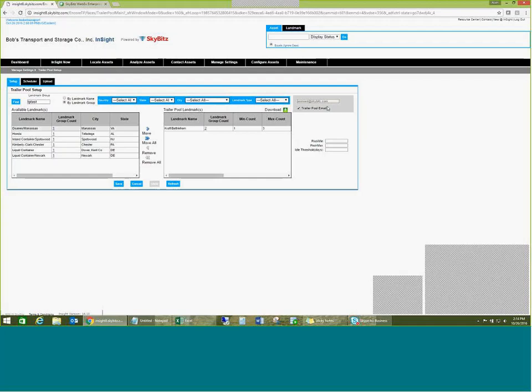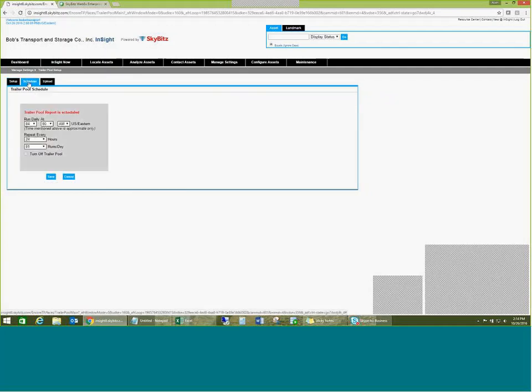So again, every user that has access to Trailer Pool can come in here and simply check that box to receive the report as long as the admin has scheduled this report. So now under the scheduler, pretty straightforward. The first thing you're going to set up is when this report is going to be run every day. So, for example, if you'd like to get this report sent to you every morning around 6 o'clock in the morning, you would pick that daily time.